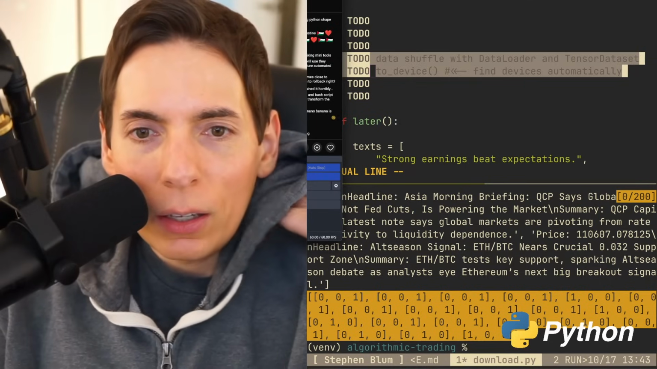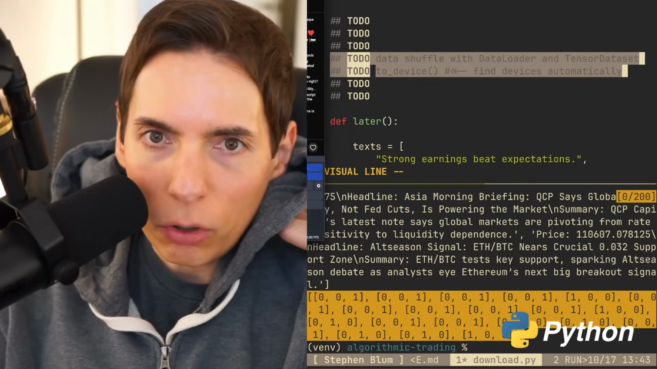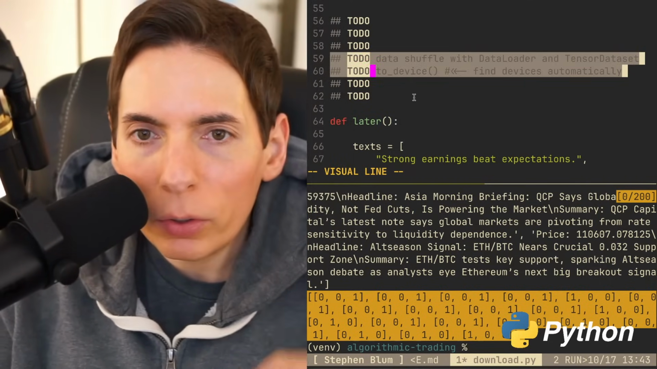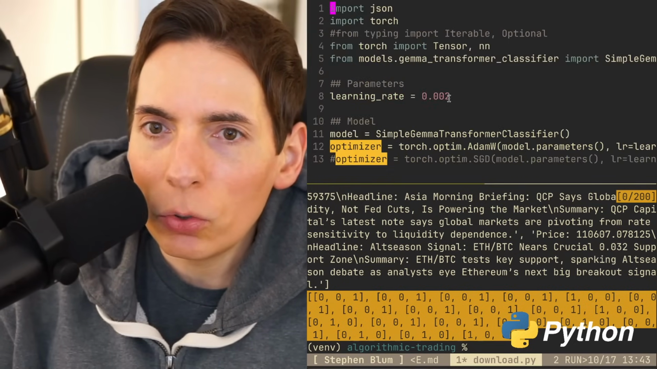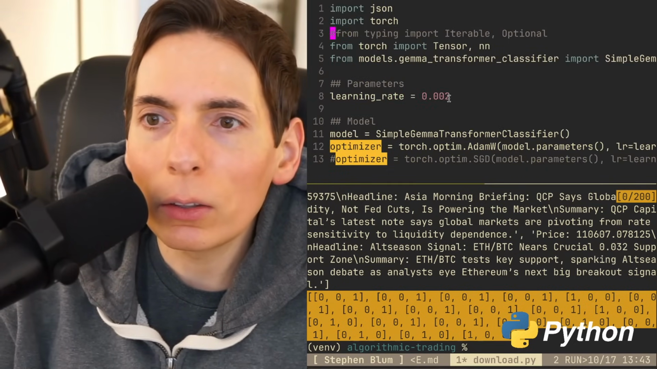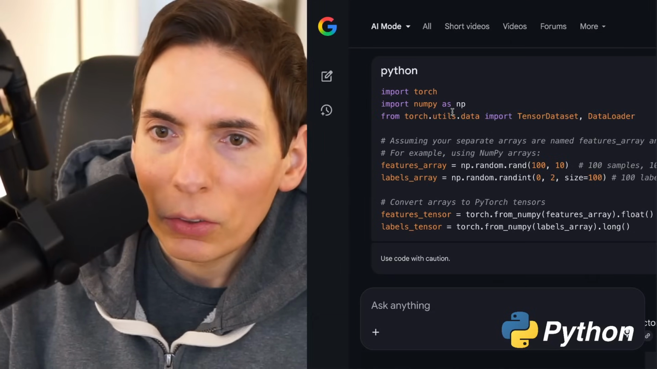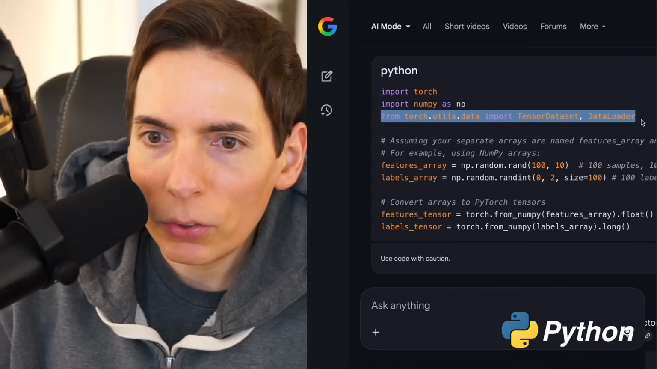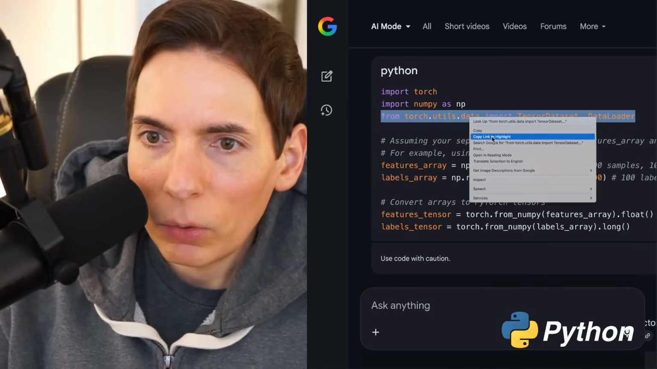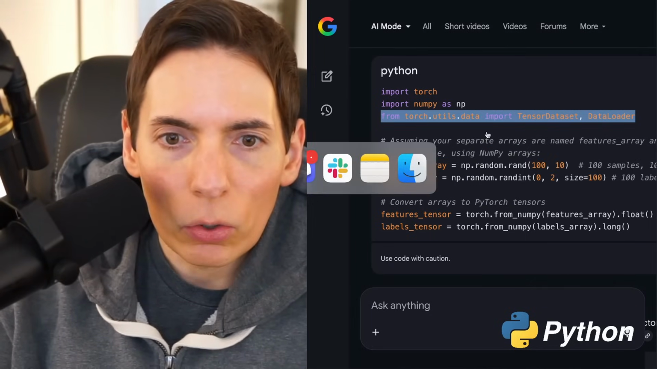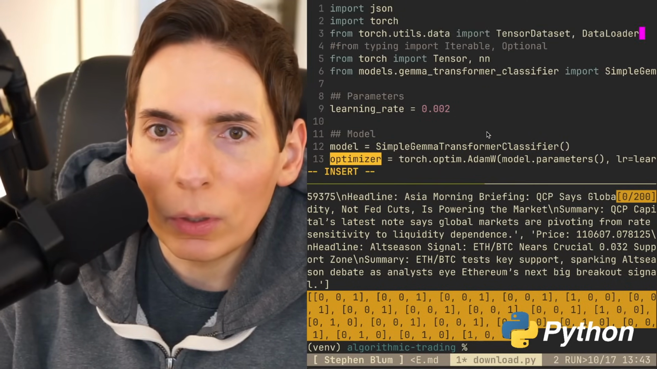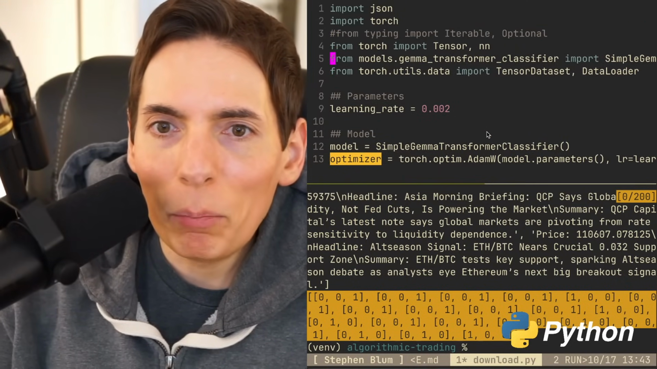Here we go. What we're going to do now is start by doing the data loader. We're going to do the data loader first. I did pull in some instructions, so we do need to import a data loader. Let's copy and paste this here, and import our libraries properly.